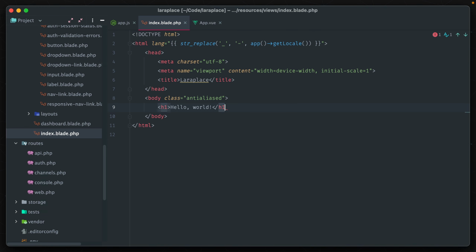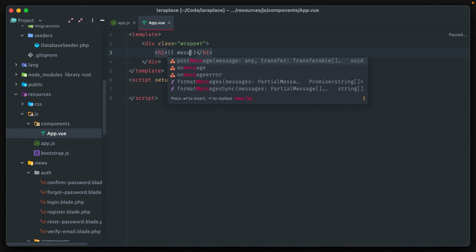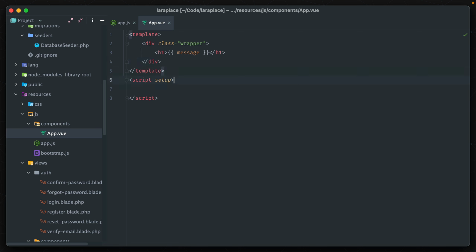So instead of this hello world that we have here, we'll just create a new div with the ID of app. Now let's go to our App.vue file and initialize it with a quick template and a setup script. We'll add in a basic wrapper here and just have it kind of echo out a message.